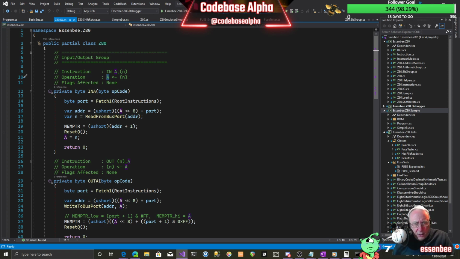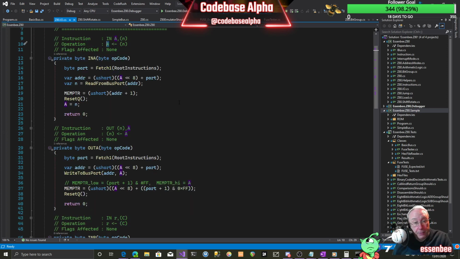So this is reading a port N and loading the result. The port is a peripheral device of some kind. It's reading it in, and here we're doing the opposite. We're writing out to that peripheral the contents of the accumulator.